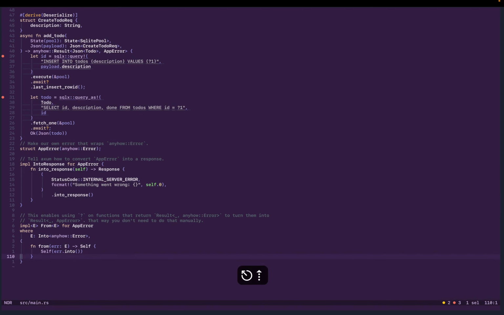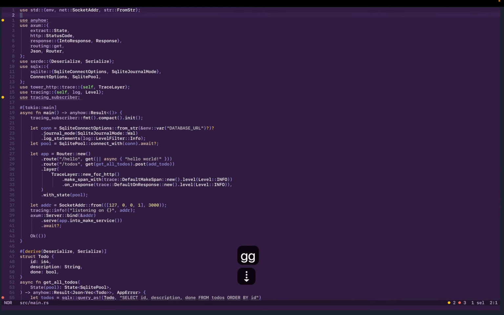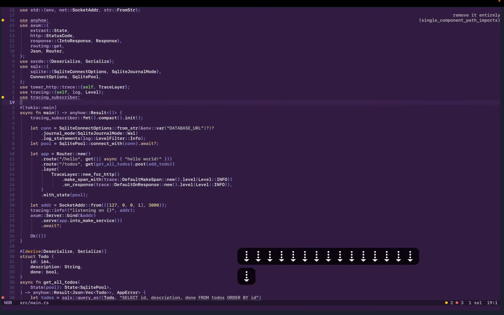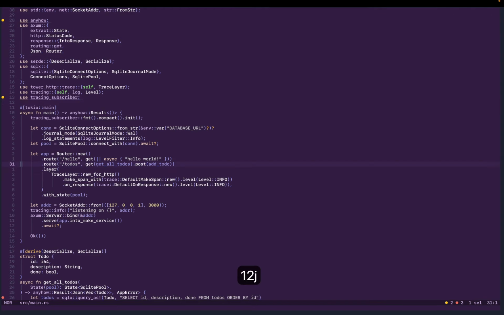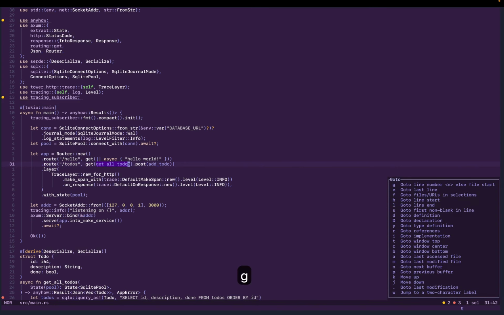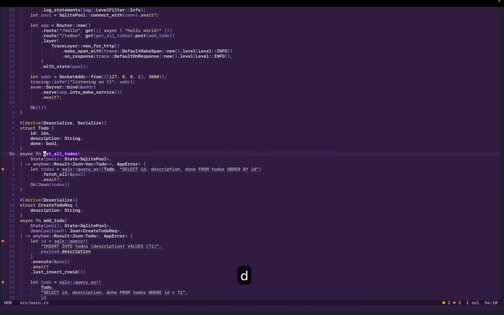The most useful is, of course, gg to go to the top of the file, and then if you want to go to a particular function definition, right? Like for example, let's say we go here and we want to see the definition of get all todos, we just press g and then d to go to the definition of getAllTodos, right? So this is the go-to mode.